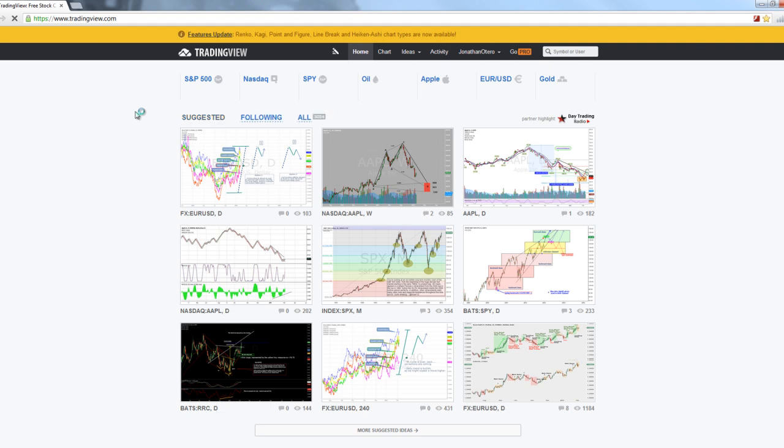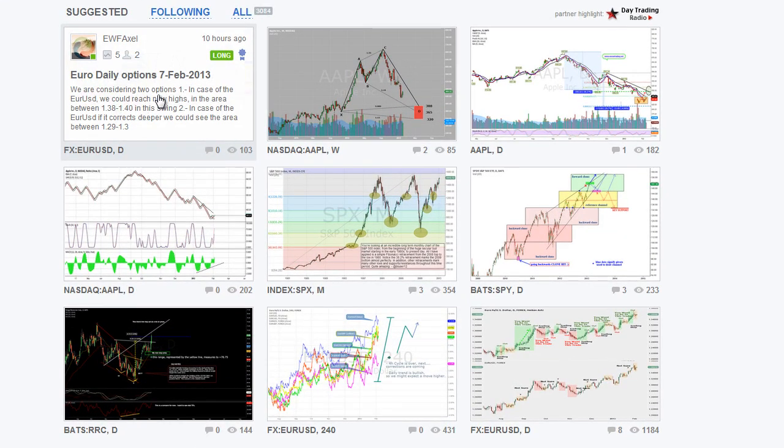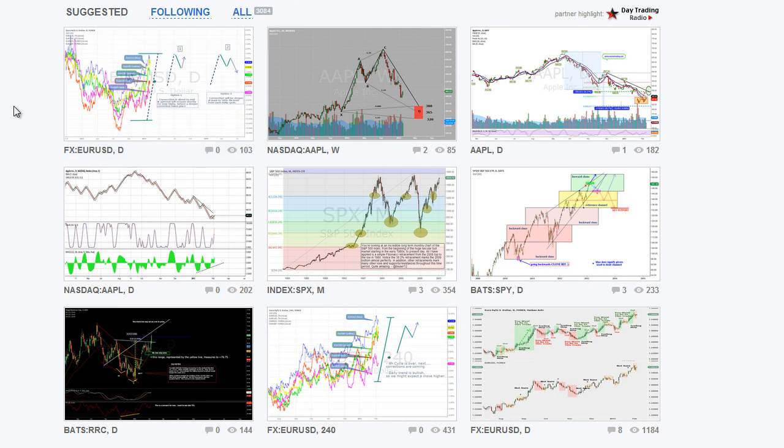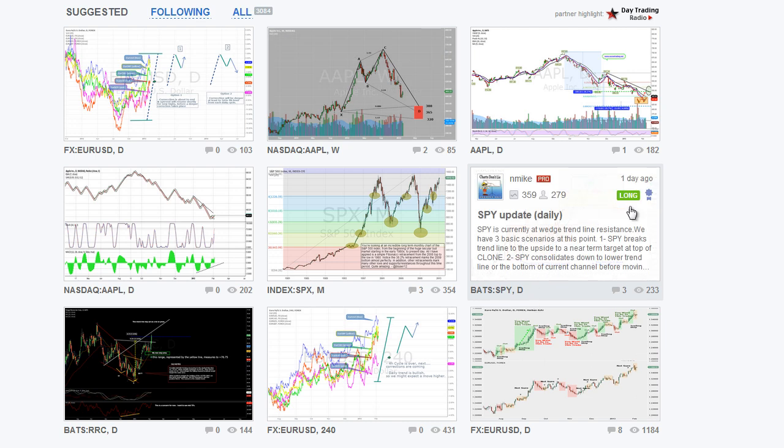It's a great site. Actually, there's a lot of people that interact. There's chats as well included in there, so you can look at other people's views of different asset classes. You'll see the graphs there. For example, this person is talking about the euro, USD. You'll have people talking about Apple, perhaps the S&P 500.